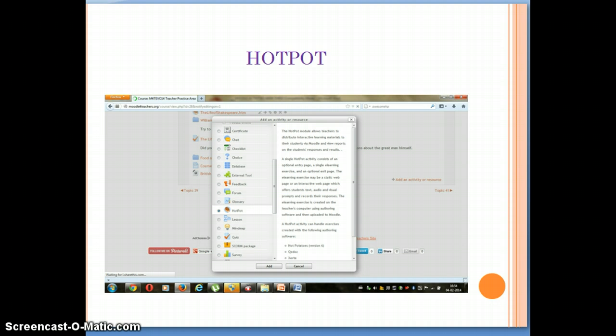The hotpot module allows the teachers to distribute interactive learning materials to their students via Moodle and view reports on the students' responses and results. A single hotpot activity consists of an optional entry page, a single e-learning exercise, and an optional exit page. The e-learning exercise may be a static web page or an interactive web page which offers students text, audio, and visual prompts and records their responses. Hotpot activity can handle exercises created with the following softwares: Hot Potatoes, Quidec, iSpring, HTML editor.